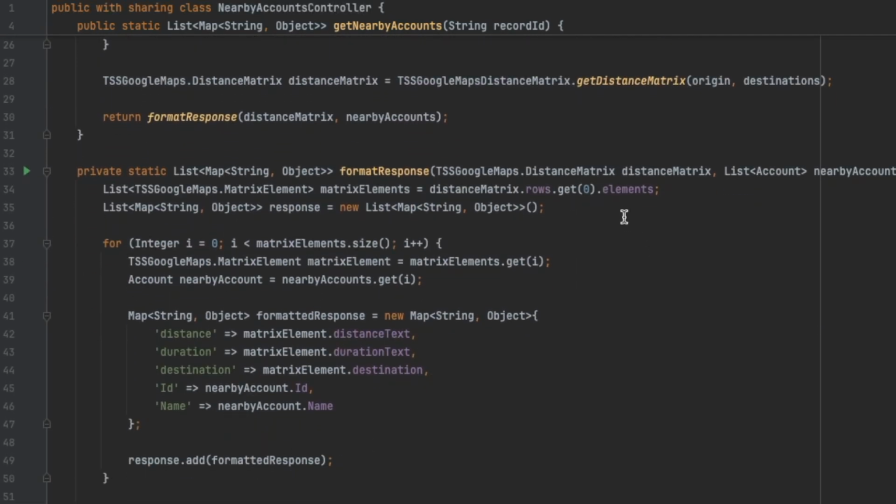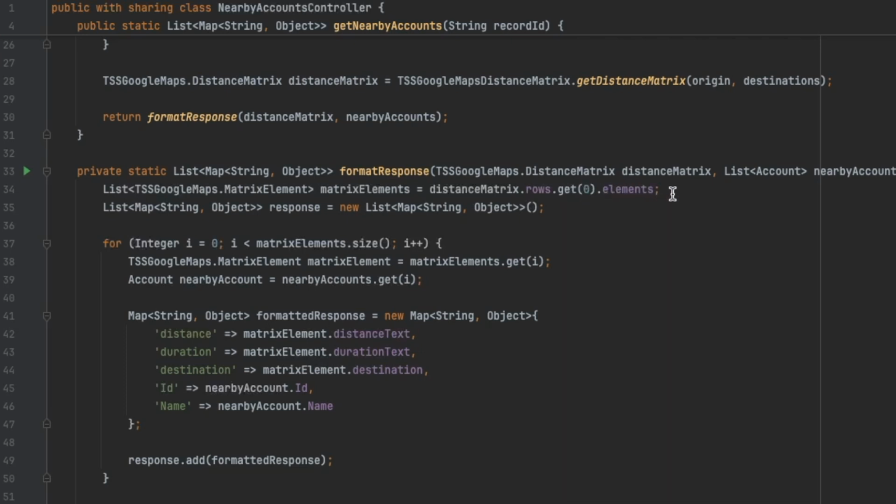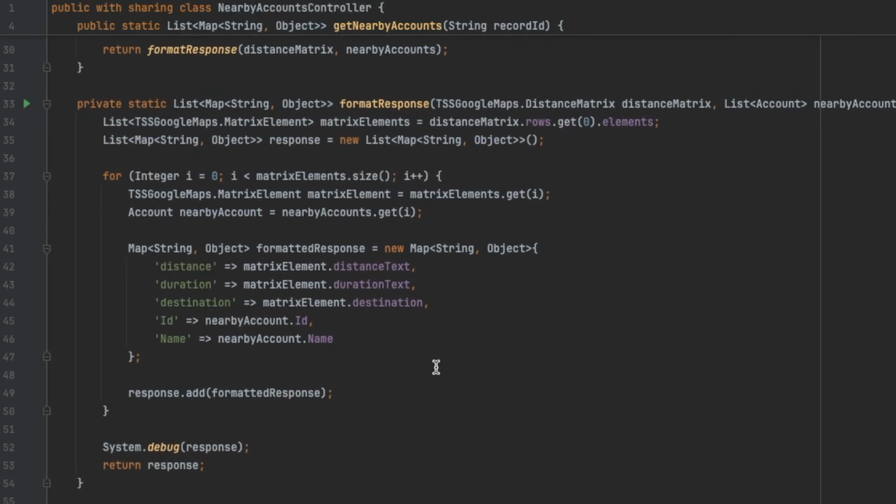So let me explain what's going on here on line 34 in format response. We want to get the matrix elements for our origin. We know that we're working with a single origin, which means we are only going to have a single row in the response that we get back from the distance matrix. So we know because of that we can just go ahead and get a handle on the rows element and get the first group of elements that are represented as a list. And then we can iterate over those elements so that we can build our formatted response.